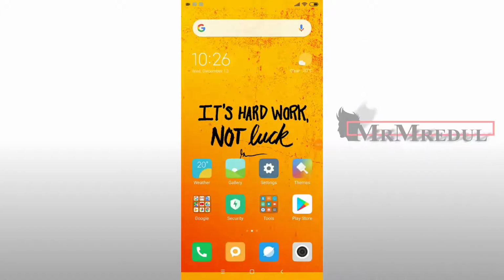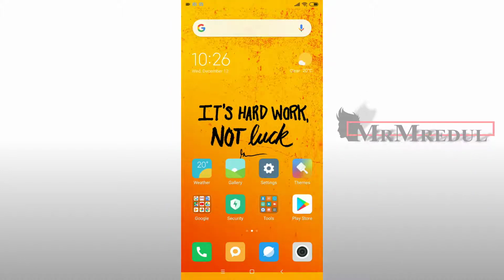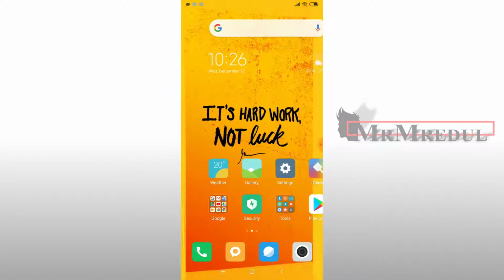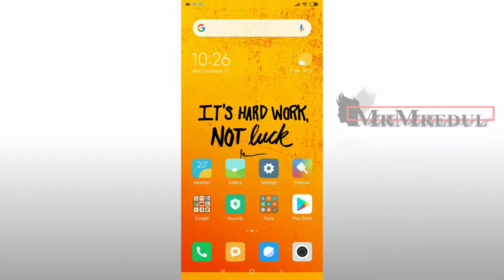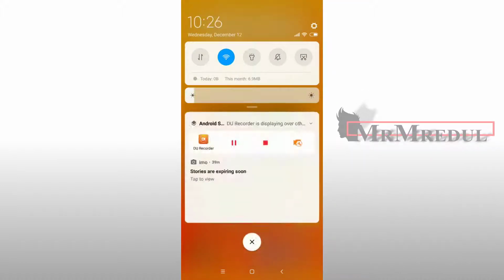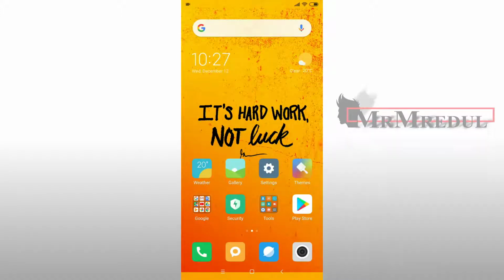Hello guys, today I will show you a best music player for Android mobile phone. Let's see this name.